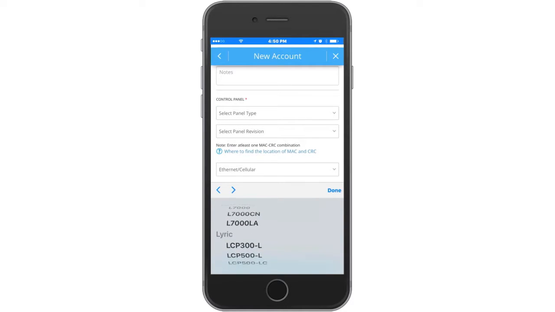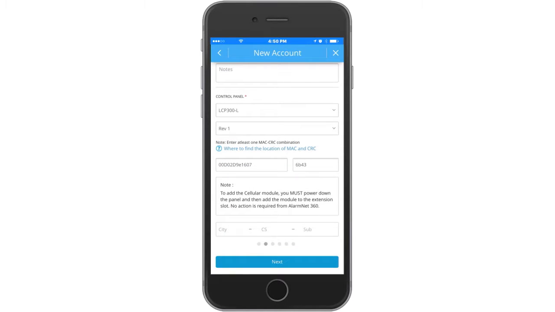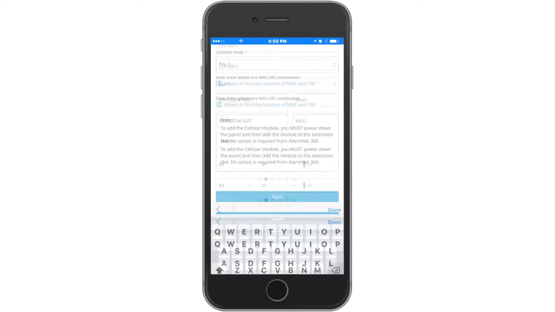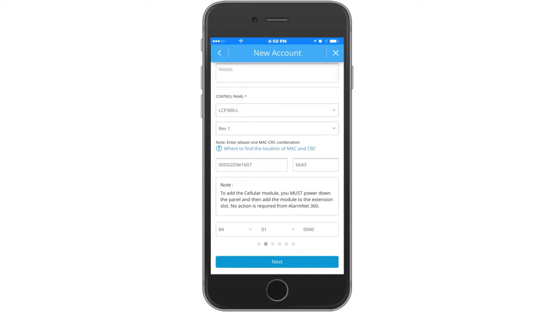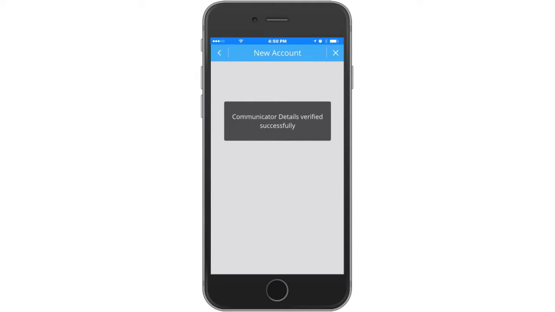Select LCP 300-L. Using the information you gathered earlier, enter the MAC address, then the CRC. Next, enter the AlarmNet Communicator account information, also known as a reporting number that you received from your central station. It consists of a 2-digit city ID, a 2-digit central station or CS, and a 4-digit subscriber number. Once you have completed and reviewed all entries, tap Next. This will confirm the device and AlarmNet account numbers for use.